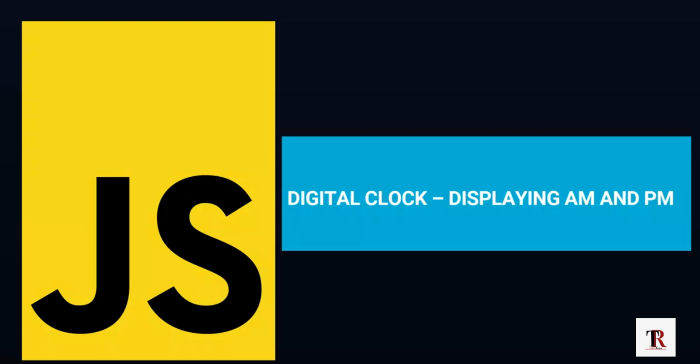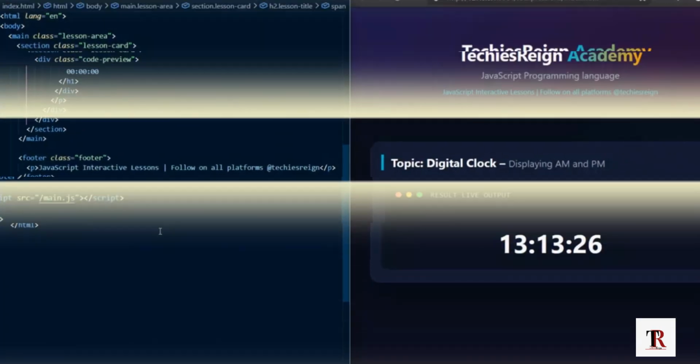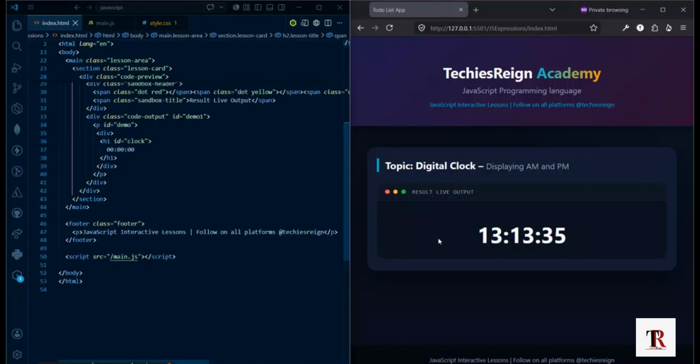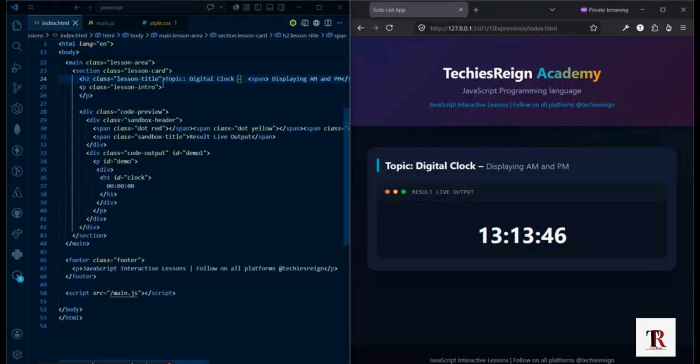Learn how to convert a 24-hour clock into a 12-hour clock and display AM or PM. The getHours method returns the hour in 24-hour format. If you look at what we currently have, you can see 13 corresponds to 1 PM, then the minutes and then the seconds. So this is how getHours usually returns time. It returns the hour in a 24-hour format.